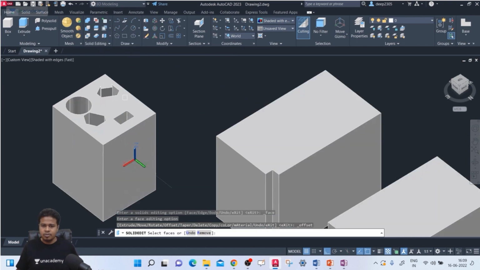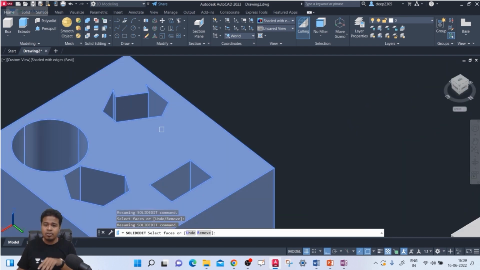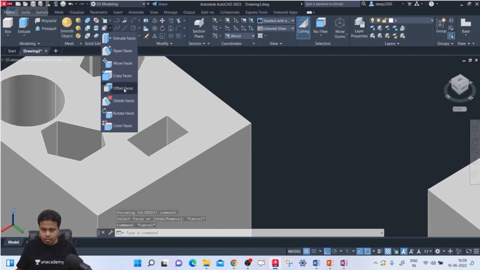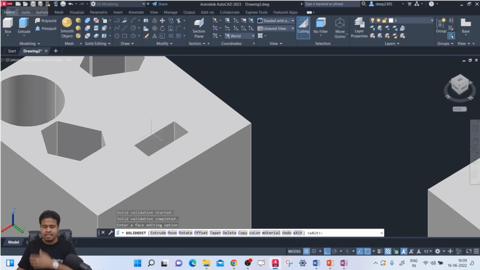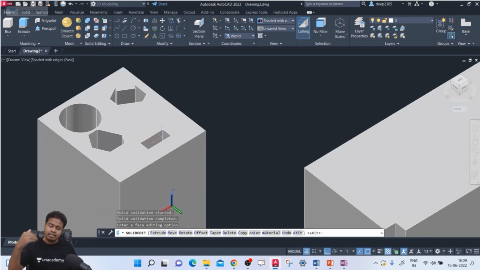You can increase or decrease the diameter of the hole. You can offset the face inside the polygon. Even you can offset face here as well. Go to offset face, select this face, enter distance 20, enter. See that face has been offsetted by 20. If you had given minus 20, then on the other side that face has been offsetted.